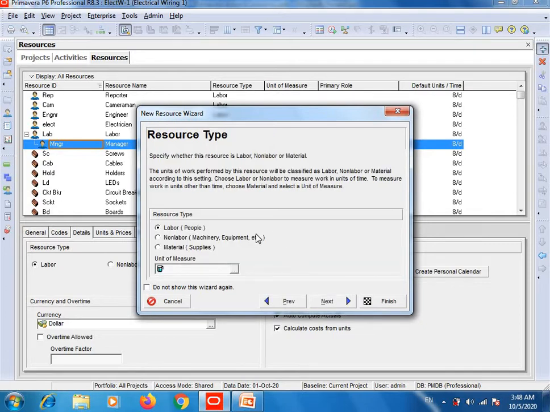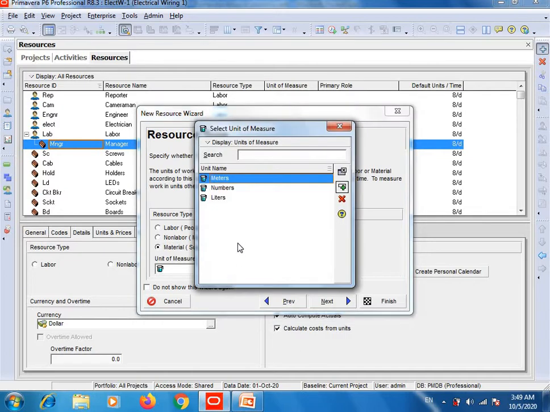Here there are three options: labor means people, non-labor means machinery, equipment, etc., and third is material, supplies. Manager will come in the labor category. If you are adding material, for example cable, then you select material, and then select the unit of measure, which I already told you about. Since we measure cable in meters, you select meters, click on this icon, and press next.